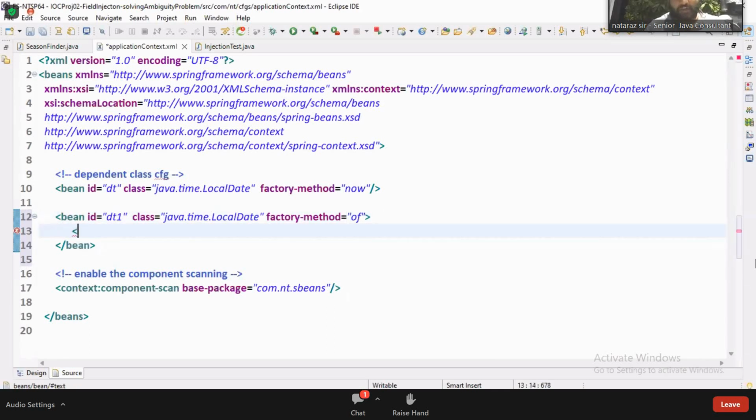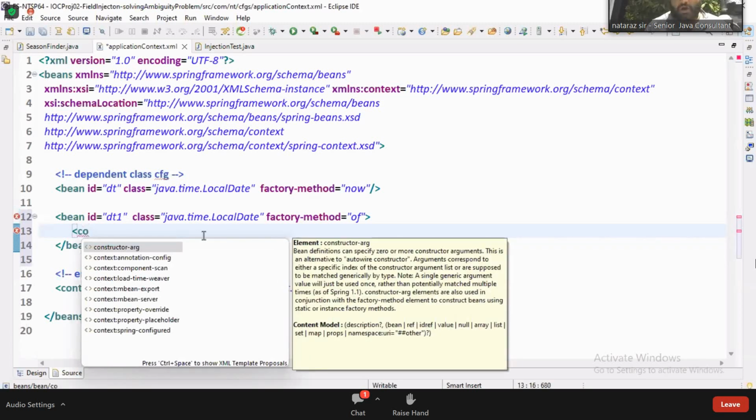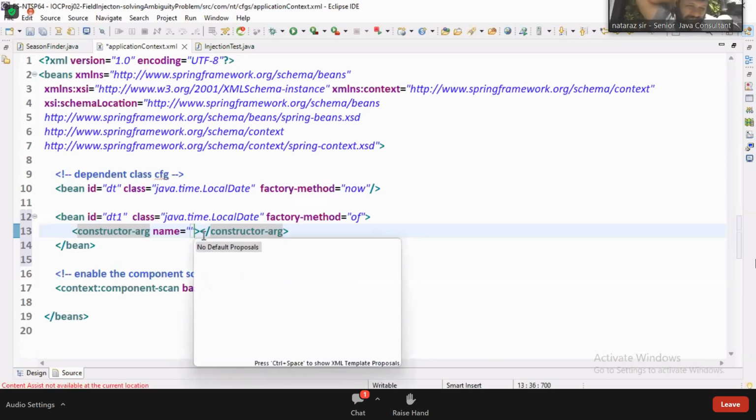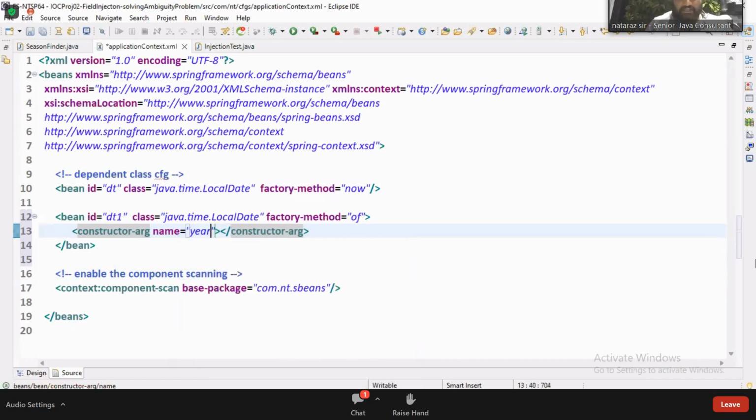Three input values. How to pass argument values to the factory method? By using constructor-arg. Yes or no? Yesterday we spent time on all these things, guys. In the Date class, 1900 plus year directly we can pass. Okay, what is there? Year. Value is equal to how much you want to give? 2020. Super.